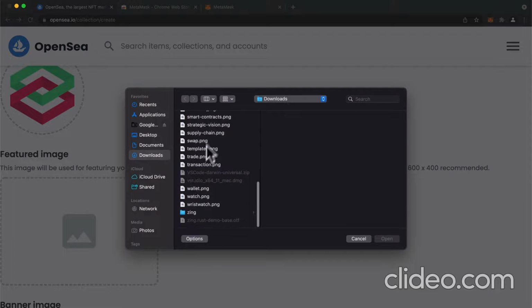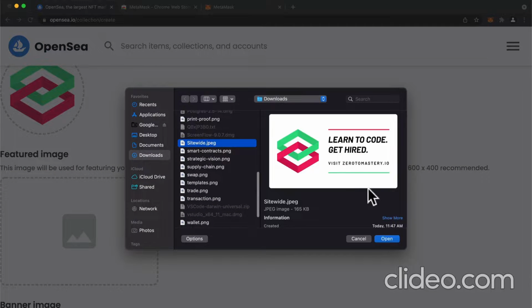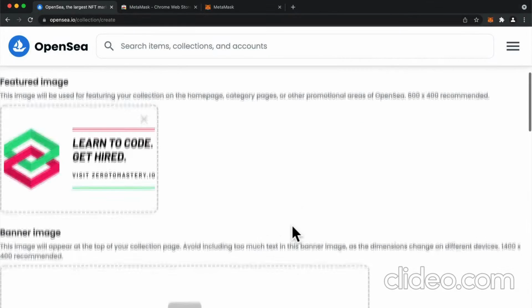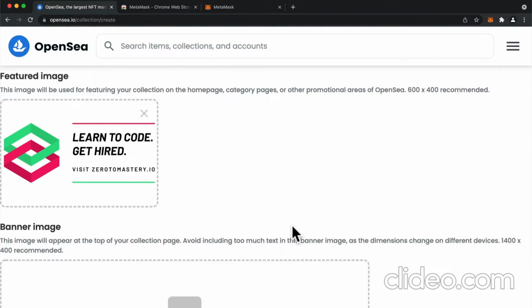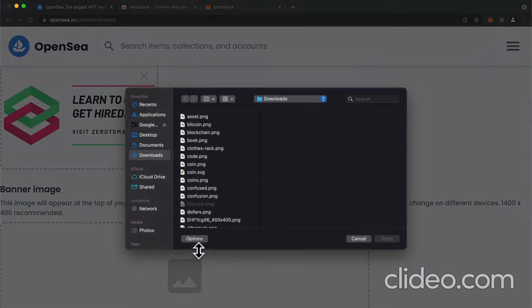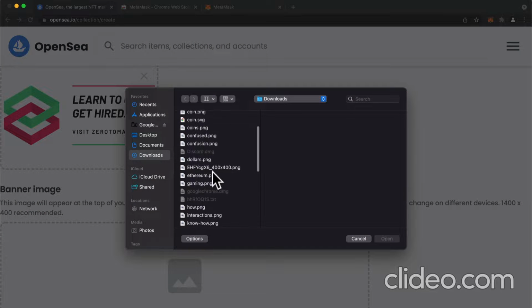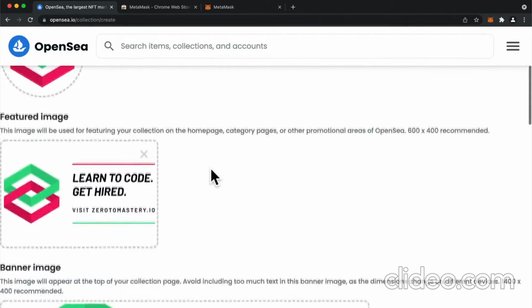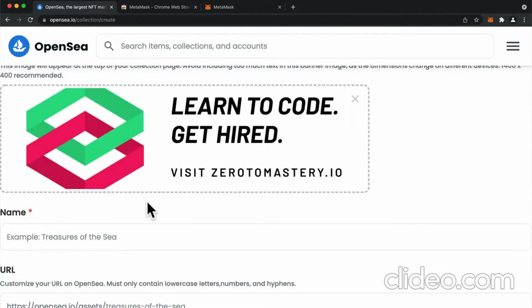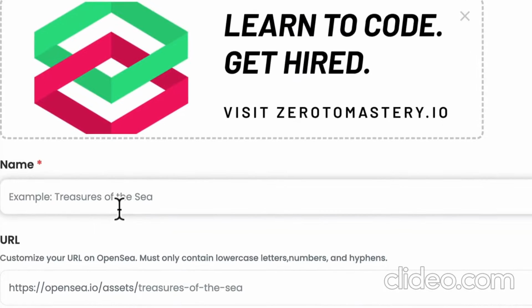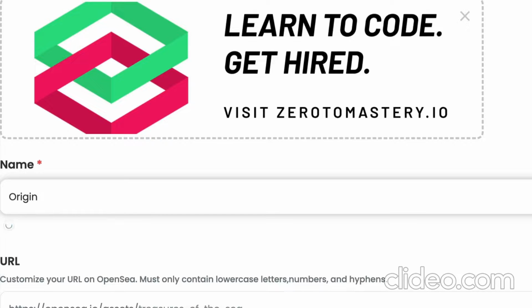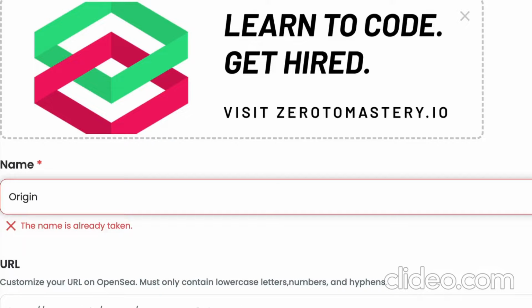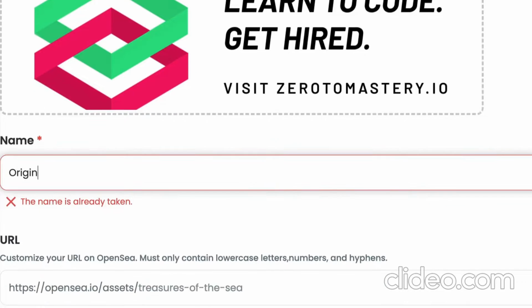And so for that, you select a different image. And we're going to go with the basic ZTM branding, if anything, which will be our branding image for both the site-wide and the regular image, like the banner and the featured image. And then we'll say, what's the name of our collection? Well, we'll call it Origin. And that will be the origin of ZTM's OpenSea collection.